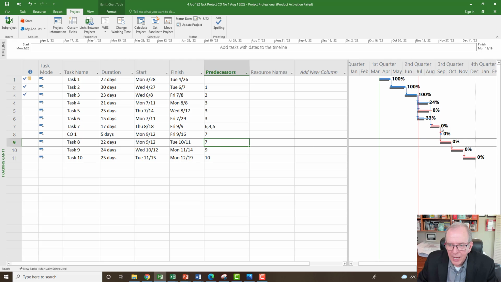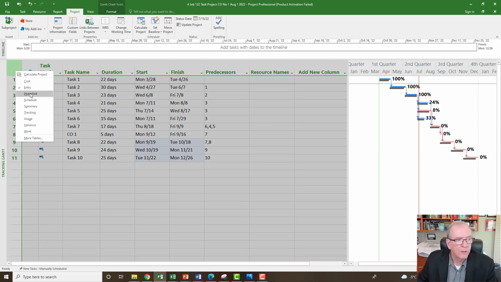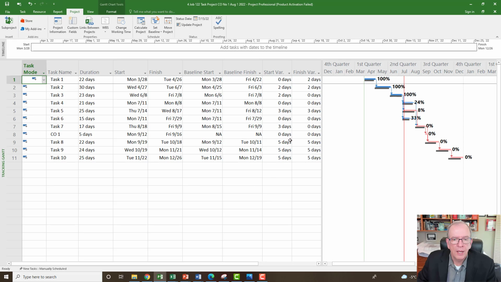So I want to see how this is impacting the project. This particular one is to display the impact of the change. So in this case, I am going to link this up to, because we've got number 7 here, so I'm going to put 7 comma 8. Right? And now you see it's moved things. So how much did it move it? That's what I'm trying to find out. And so I go to my variance screen. That's 5 days that it's impacting the project.